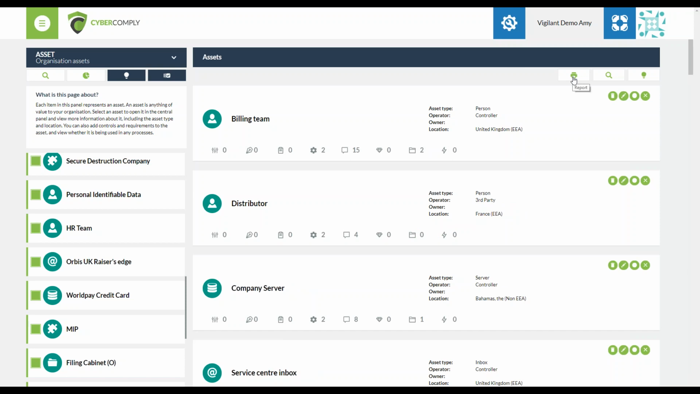So you can pull off a report at this stage as well. Now this report will just be of all of your assets. So, sometimes it is good as an organization to pull off a report and show that association of that particular assets with other areas of compliance and information security.